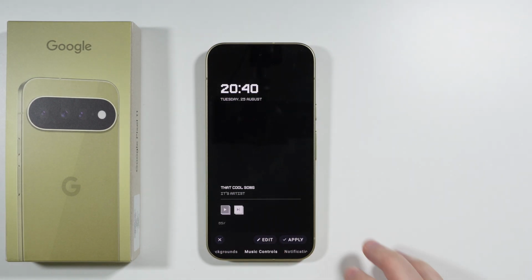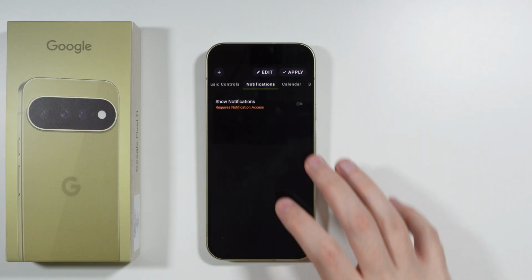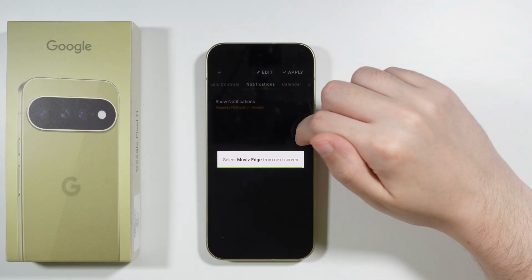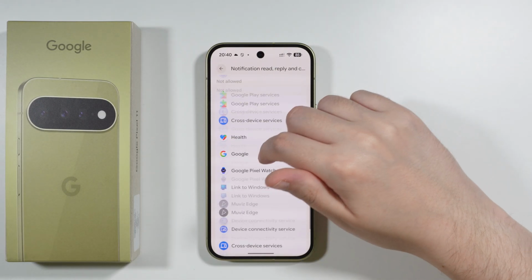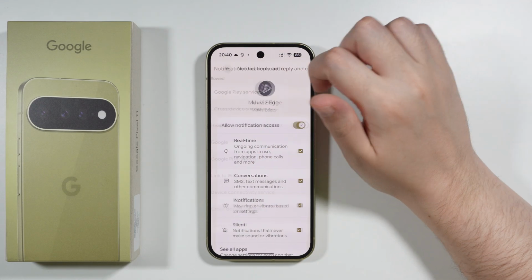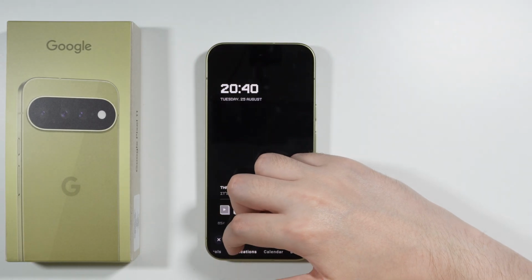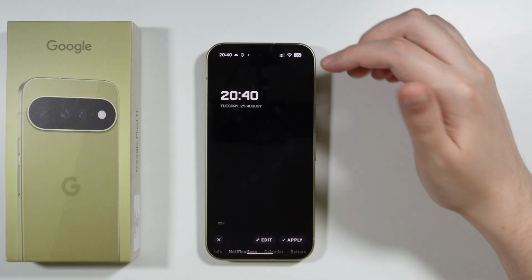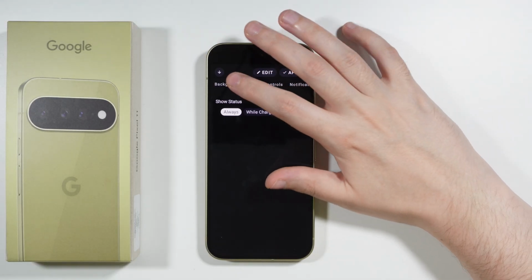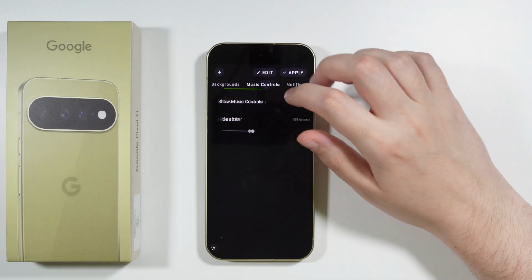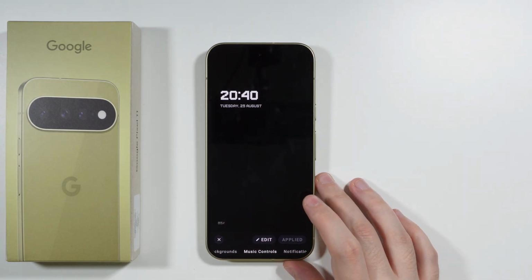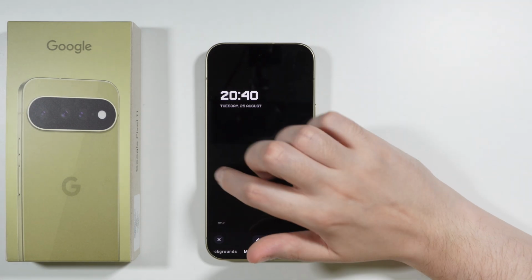Here, as you can see, we have the edit option. We can also switch the preview to notifications. Of course, we can grant the access to notifications for the app, so it can display notifications on AOD as well. So we can easily do so, just like that. And you can, of course, keep going to grant the access to calendar, to battery, and so on and so forth, in case it is not granted yet. So there we go. And besides that, we're going to tap on apply here in the bottom right corner to start using this always on display.